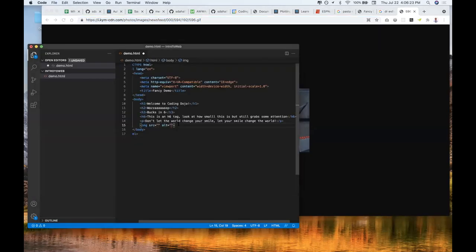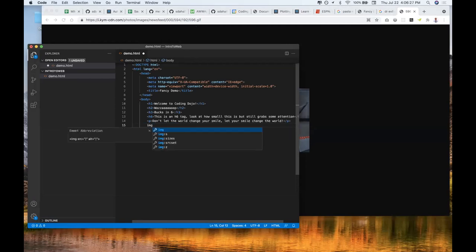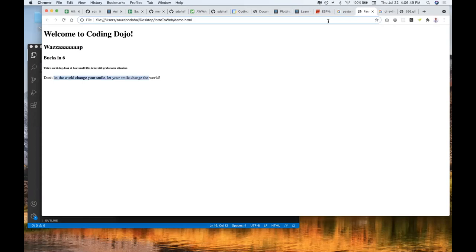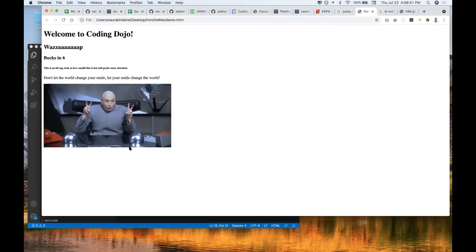So, oh, by the way, how do I do this? I just type in IMG, and if I press tab, it'll auto-complete all this for me. And then for the image source inside this, this is called a string. A string is like quotes, and inside the quotes you can put in some stuff like an image source. And if I save it and refresh this, I got a little Giphy.